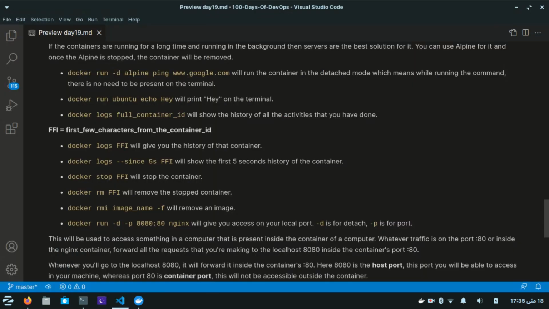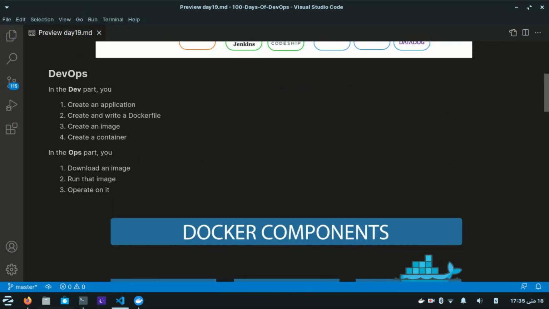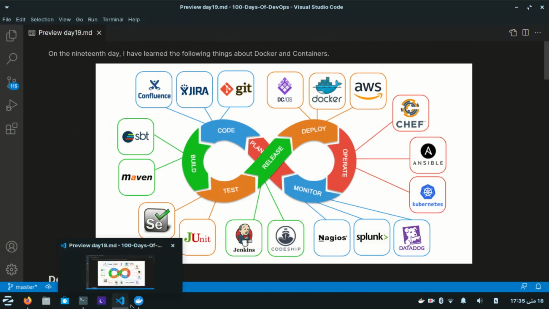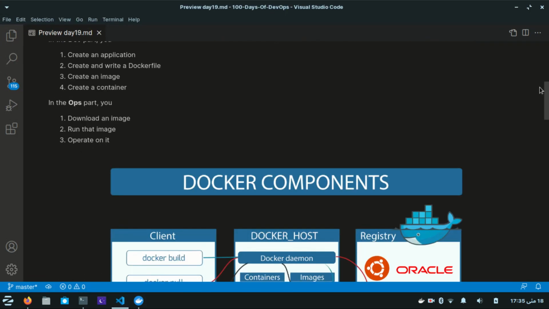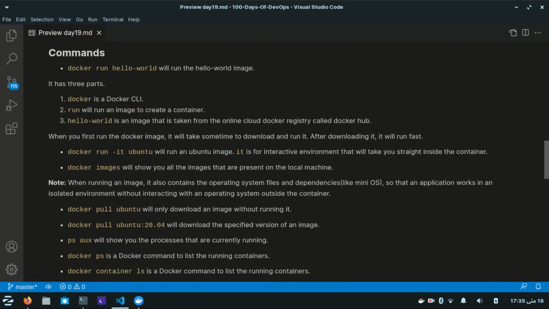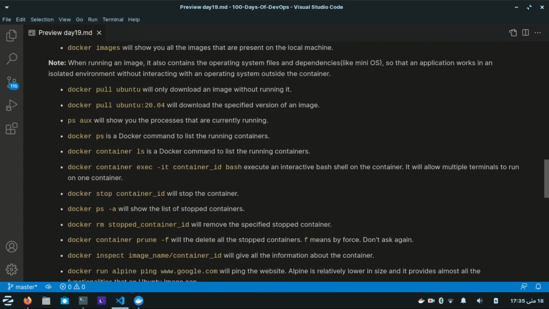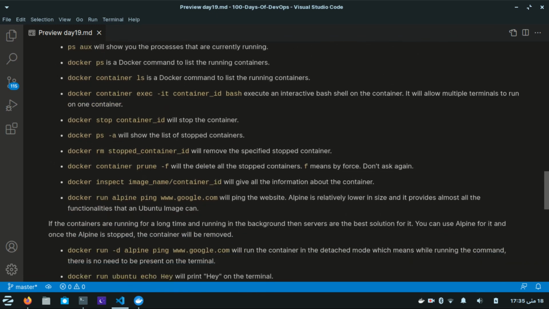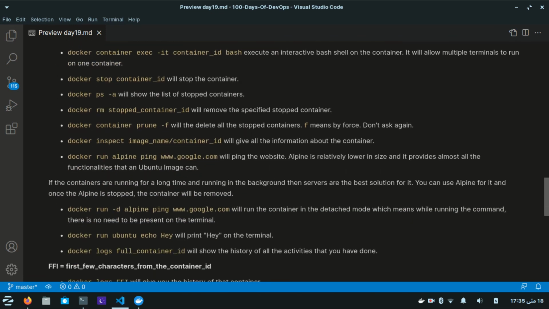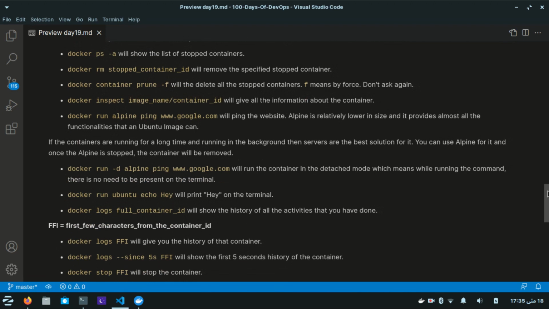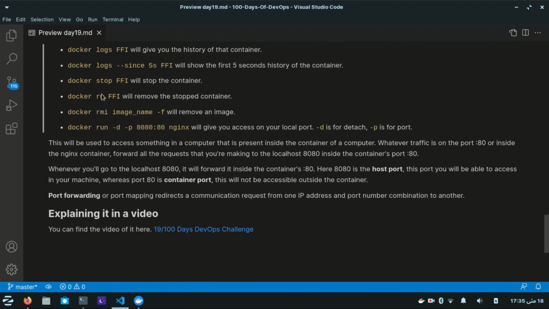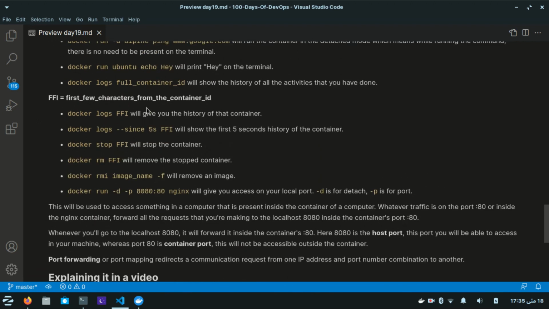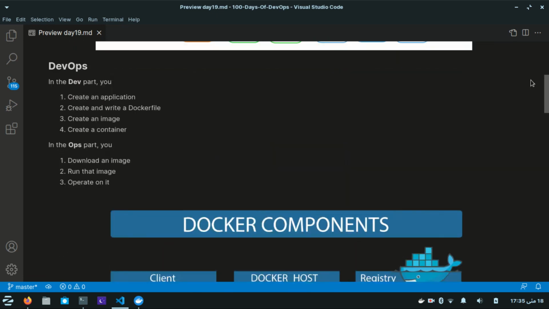So that's it. Let's see what are the things that we have learned. First of all, we have learned about Docker Desktop. After that, DevOps, what things will be used, Docker components, Docker run, Docker images, Docker pull, Docker ps, Docker ls, stop container, remove container, inspect, and logs, and how you can take a few characters from the container ID. So these are all the things that we have learned today.